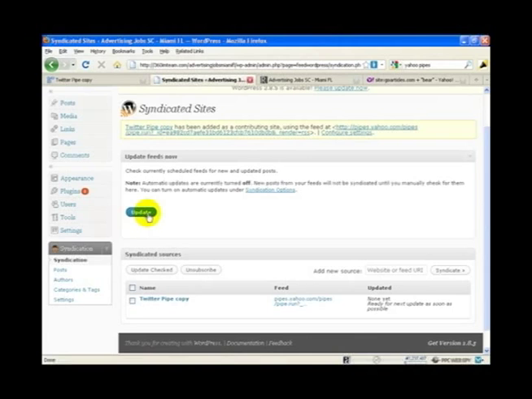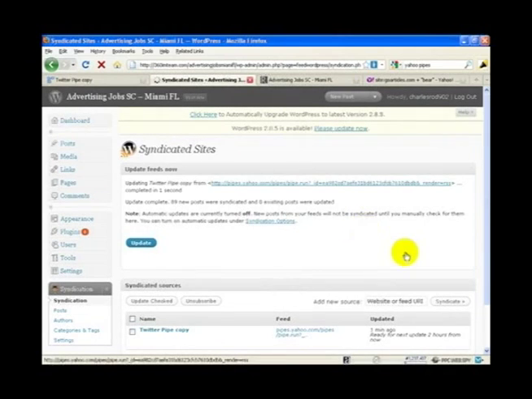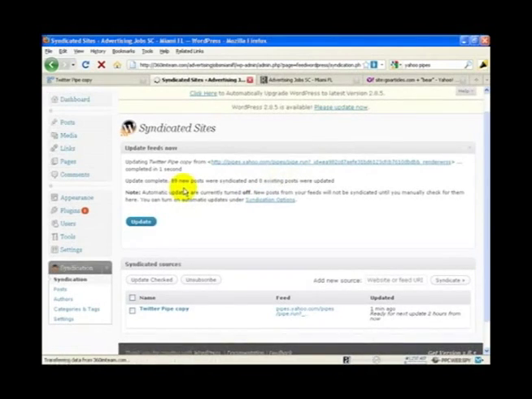And you can also do manual checks here. So if you want to see if it's checked here, it also says it's turned off. Automatic updates is turned off, so we're going to go turn that on, and I'm going to show you how to do that. Alright, so it said took 1 second. 89 new posts were syndicated on our blog. See, it says 89 new posts. So I hit manual update, 89 new posts.